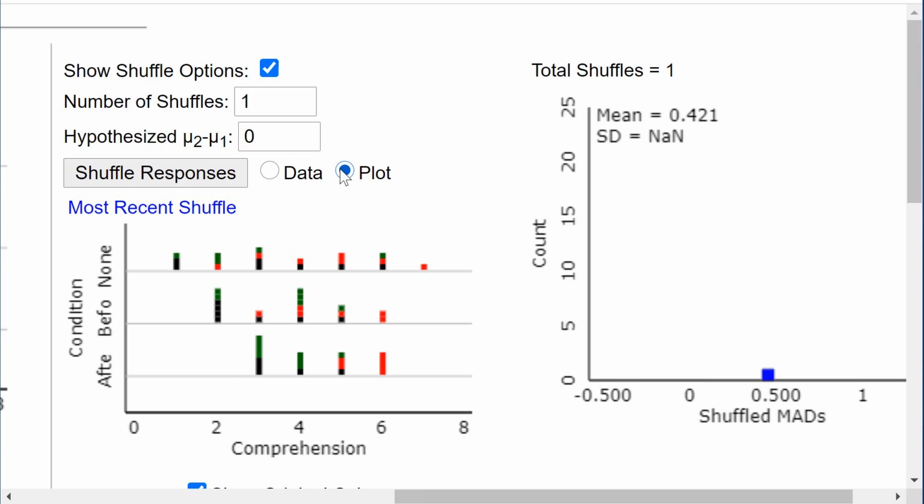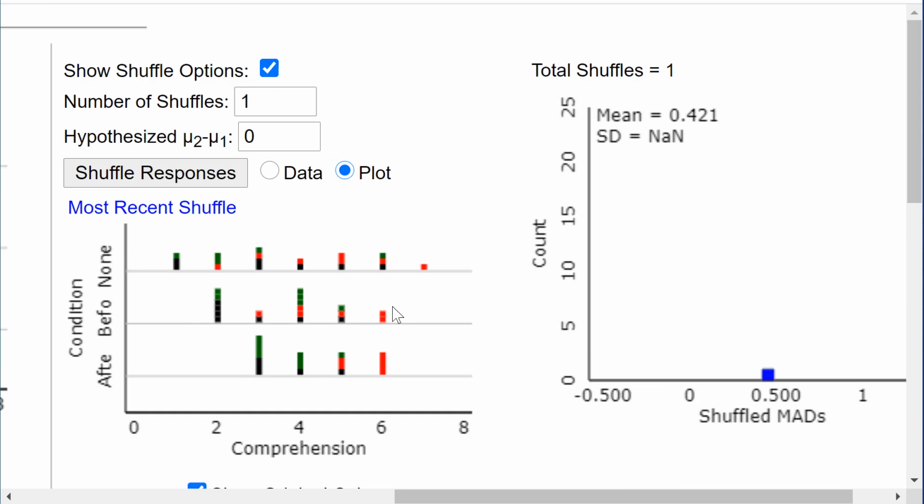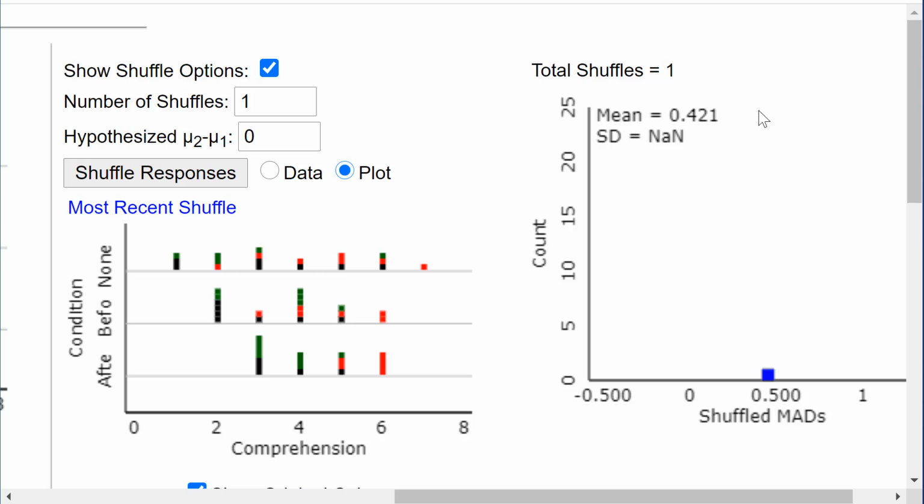Another way we can visualize this is with the plot, where we can see that we've now mixed up the red, black, and green dots, and it looks like all three of the groups have a more similar mean, consistent with the null hypothesis being that there's no difference between the means of the three groups. So this particular sample had a MAD statistic of 0.421, which we can see in the upper left-hand corner of our null distribution, and that's graphed in the blue dot shown here. So let's do this 999 more times.